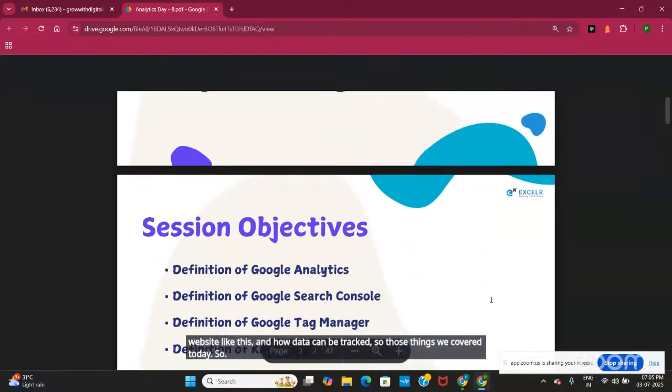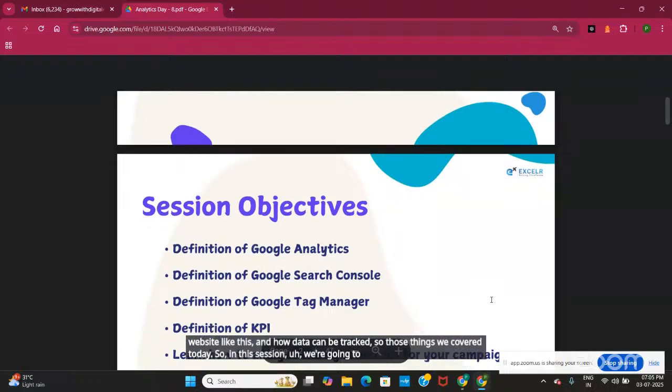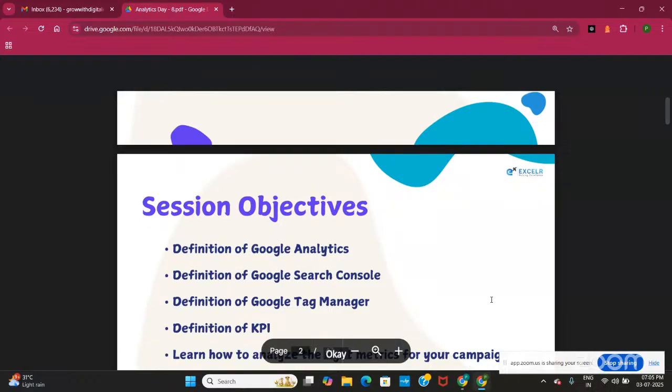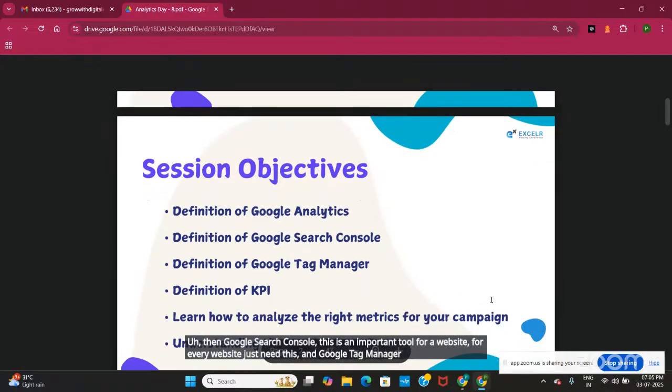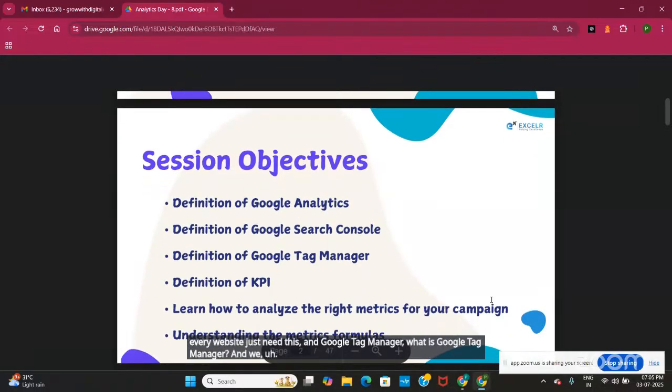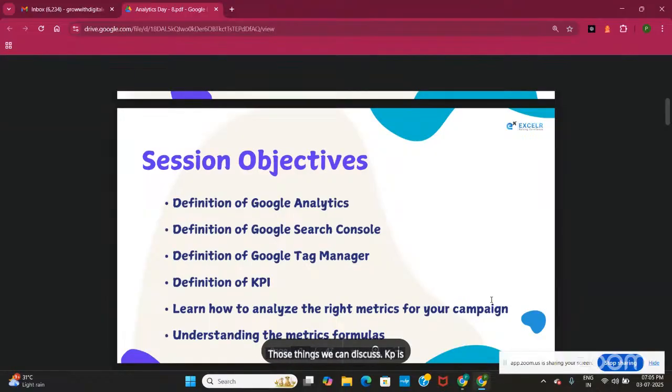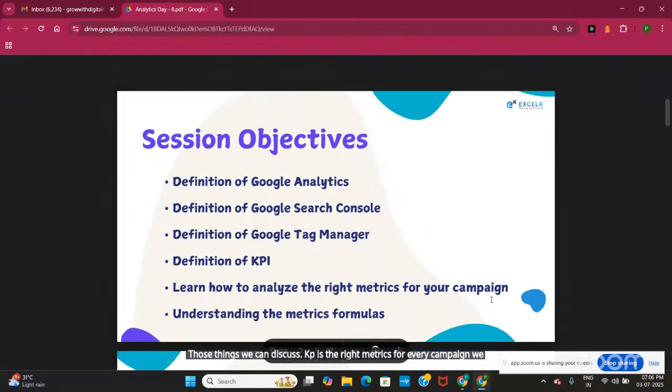In this session, we're going to see about Google Analytics. This is a separate part, and we are giving practical experience also. Then Google Search Console, which is an important tool that every website needs. And Google Tag Manager. What is Google Tag Manager? And we discuss some metrics about KPI. KPI is the right metrics for every campaign we need. So those also we discuss today.